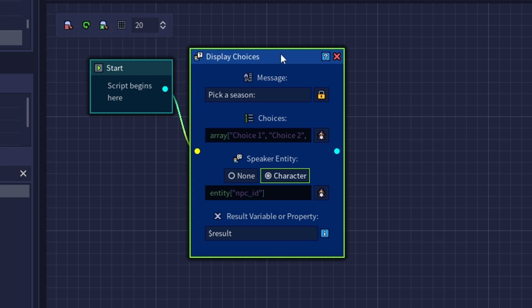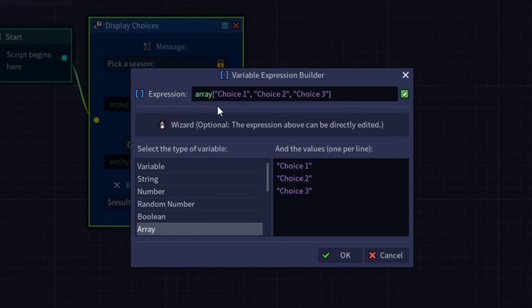Next is our list of choices, which if we recall in the documentation, must be provided as an array composed of string values. We can click this little wizard to open up the expression builder to help us make our array or list of choices. Each choice needs to be a string, which means that it has double quotes on each end. So let's add our texture names as options, making sure that they have double quotes around them. Okay, perfect. We've got our array built.